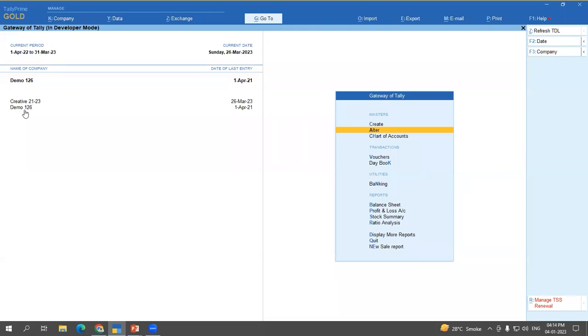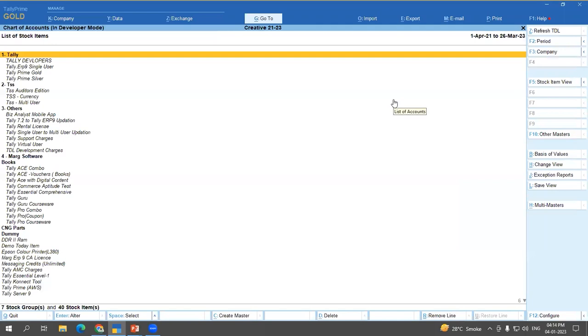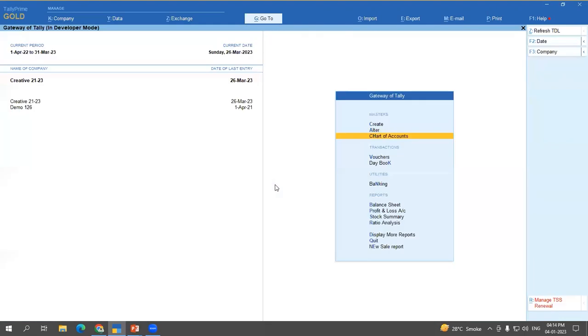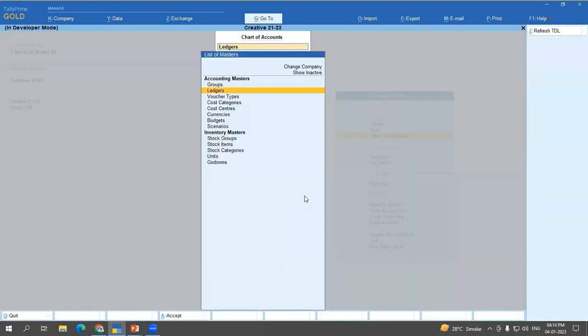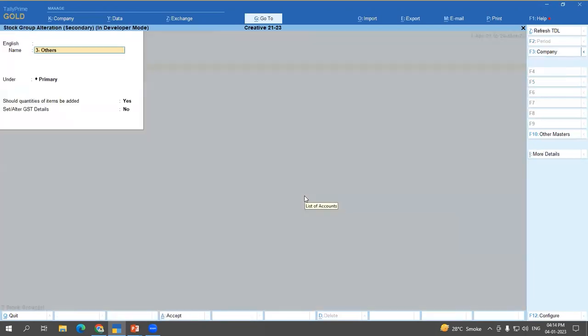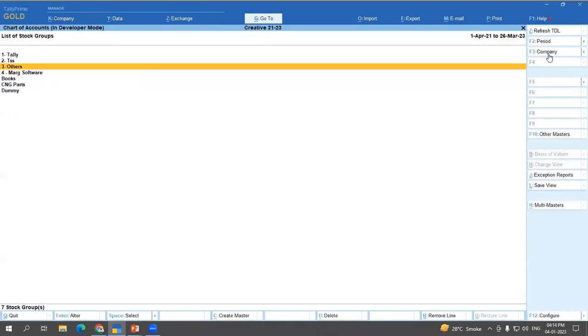Let's take one example. In creative, I'm just checking the chart of accounts of stock items. See, let's take what other. Three other name group is there. That group should be there in my company. Again, I'm going to show here stock group. Which one? Three other. I can change company. I can move to that company. Three other. Done. So you can pass a group from one company to another company also.